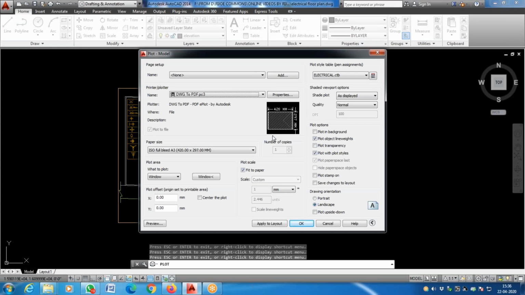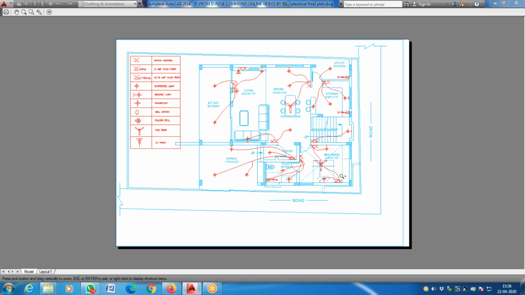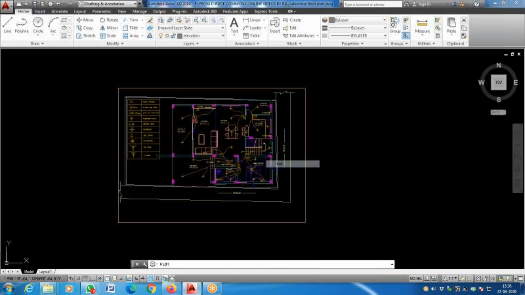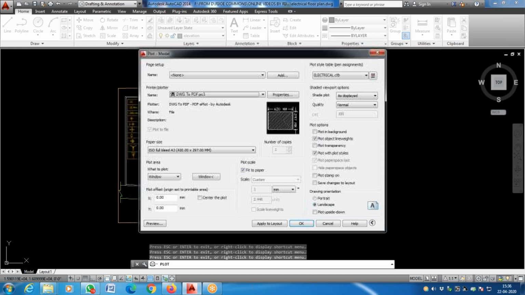Now there are even funny things in this. You can select and edit the same electrical CTB. I didn't like that color 44, I like some other color. So I'll select color 44 and make it red. Save and close, and say preview. So even though the layer color is something else, color number 44, I changed it into red. So this is super highlighted and they'll be easily able to work on it. Okay.